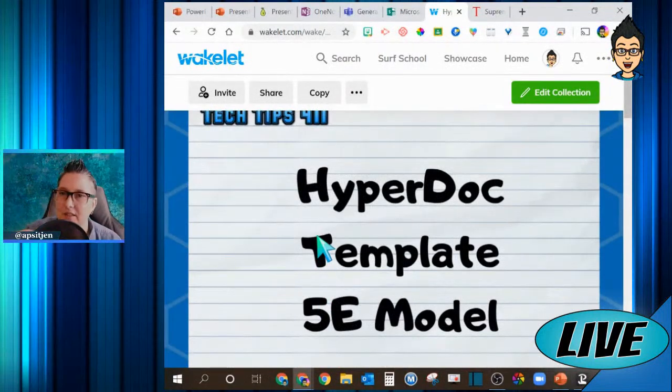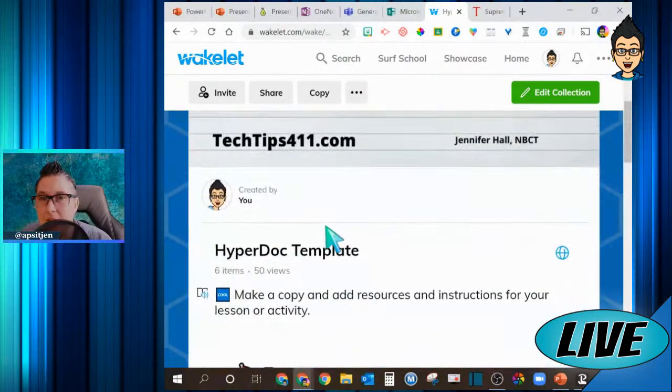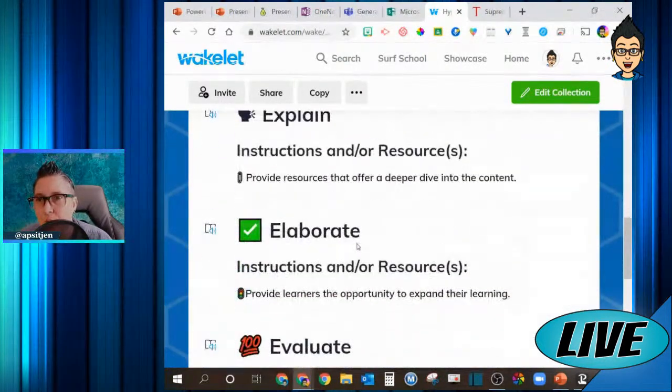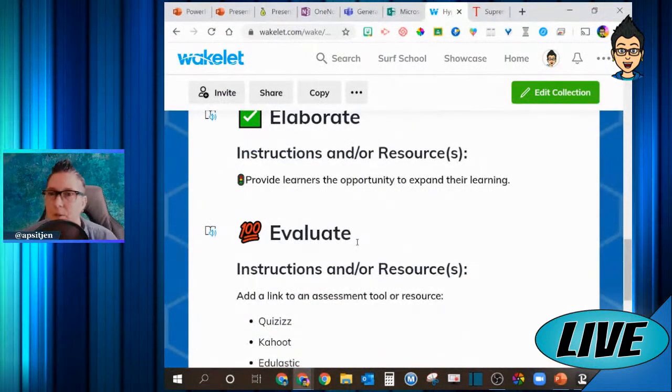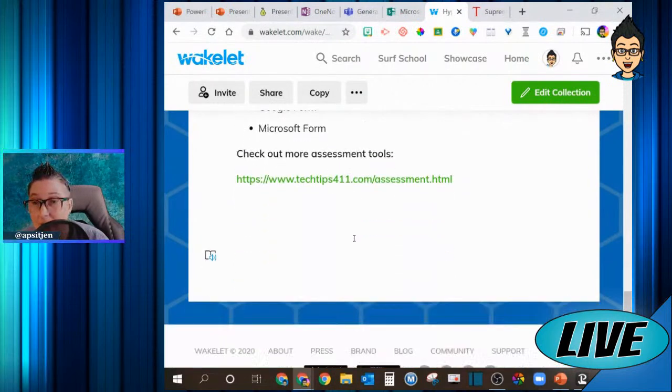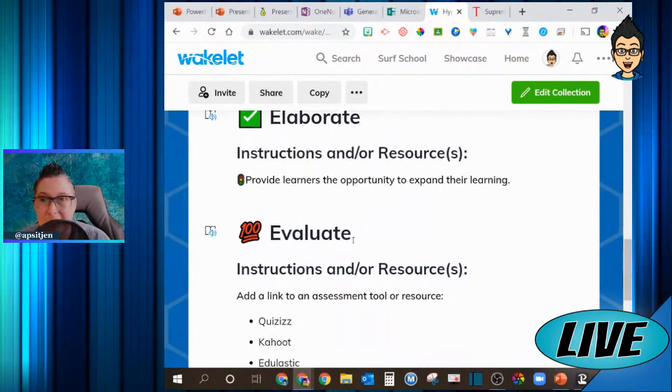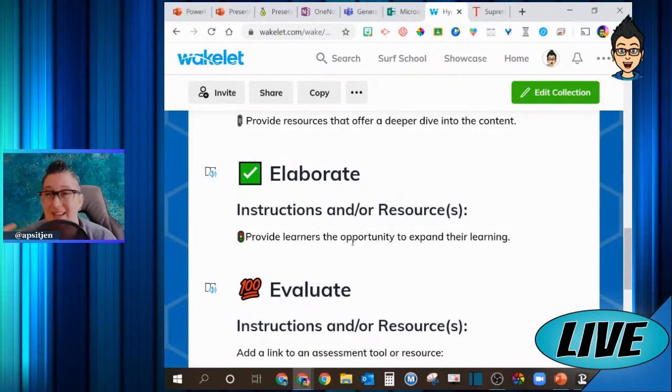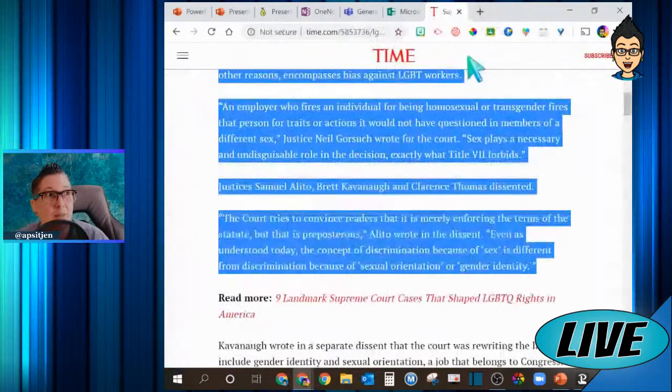The idea of a hyperdoc is a self-paced lesson, and I've put it inside of a Wakelet collection. The benefit of doing that means I can put my engage, my explore, my explain, my elaborate, my evaluate, my entire 5E model lesson inside of Wakelet, and it's got the Immersive Reader built in, which means this lesson is accessible for all learners. And then I can take this and embed it inside of a class notebook, or I can embed it into a channel on one of my Microsoft Teams. So if you've not checked out Wakelet, definitely check it out. It really is a cool tool. And the fact that it has Immersive Reader built in, to me, is a game changer.